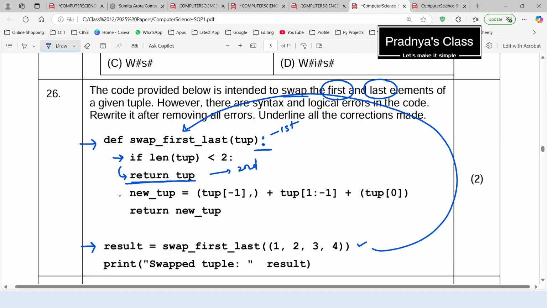Alright, let's move further. Look at this statement carefully. Using tuple of -1, we are accessing the last element. Because we are swapping here, first of all we need the last element that we got. Using slicing, we are taking the remaining elements. It means 2 and 3. This looks good. This is also okay.